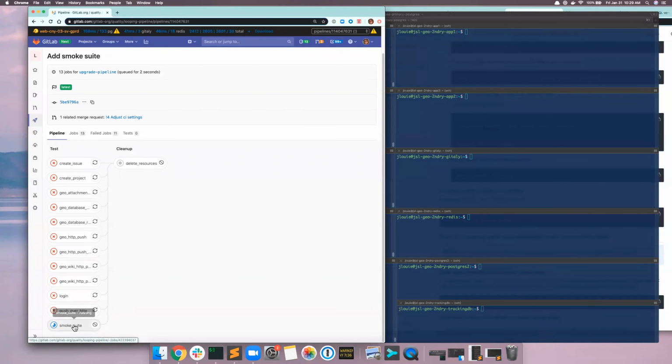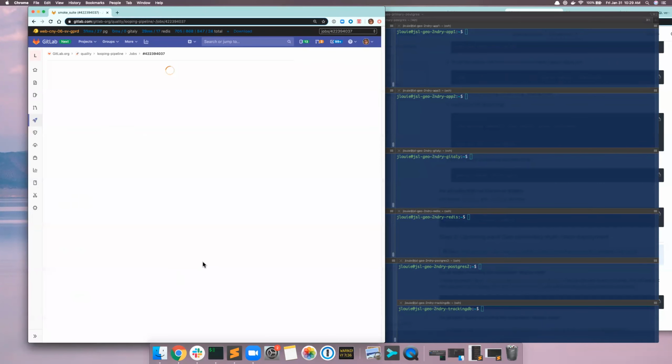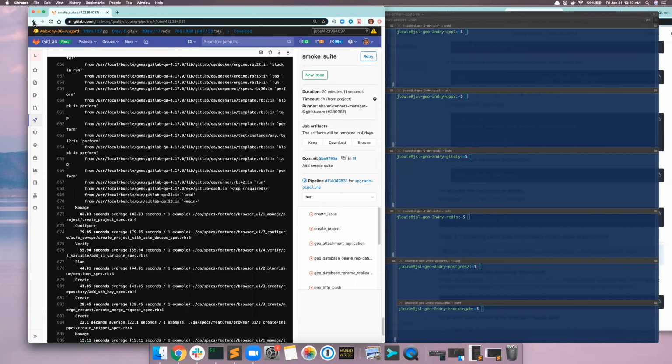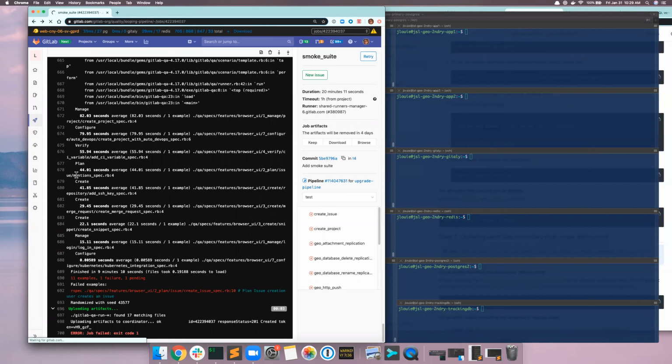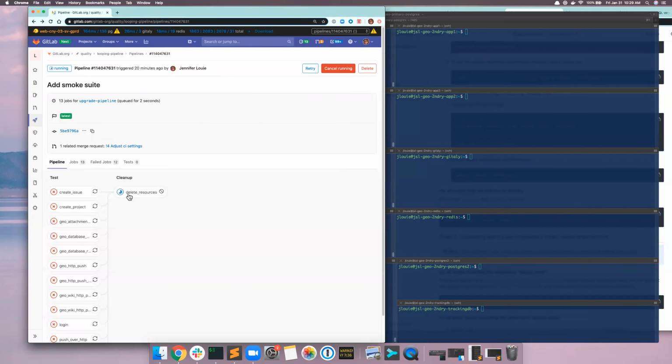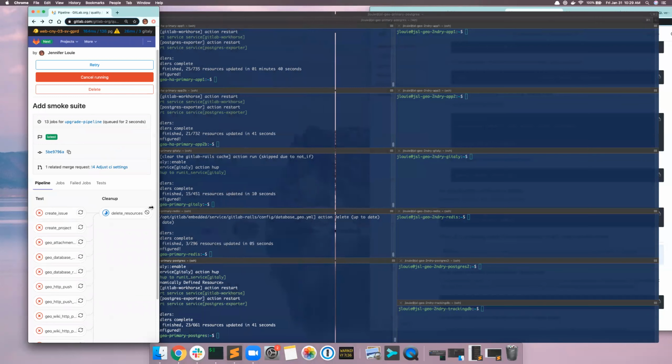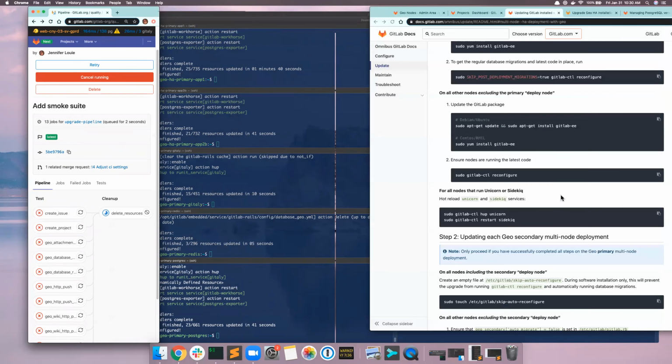Smoke Suite is still running. Interesting. No, it's not. Okay. I actually have to make sure that that step runs, otherwise there might be some conflicts. It might start deleting things from the new pipeline. So I'll just let that run. Okay. Well, in the meantime, let's continue.